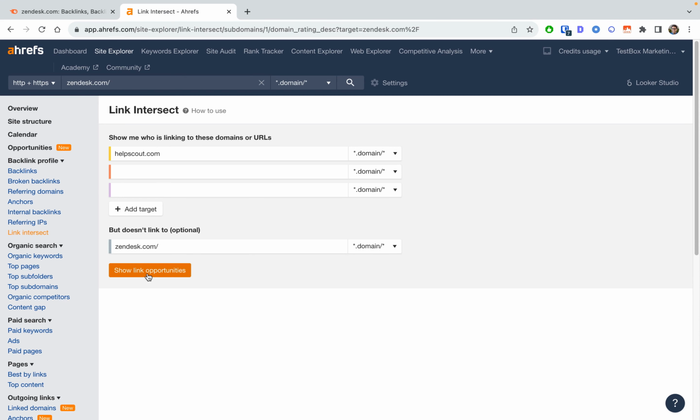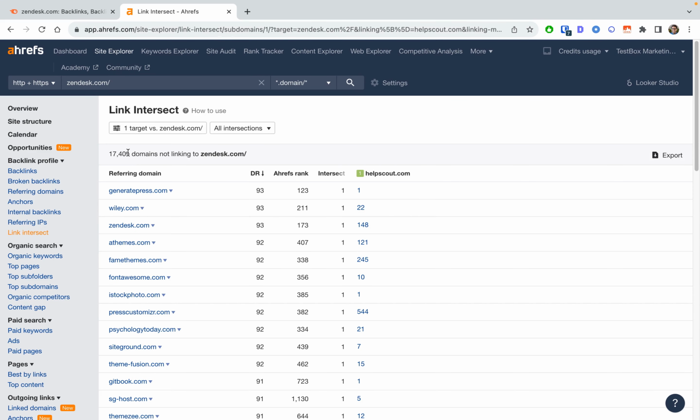So I'm just going to compare HelpScout versus Zendesk. And there you have it. 17,000 domains not linking to Zendesk, but linking to HelpScout. And this is awesome data, especially if you're competing with a competitor. You can reach out to these people and start getting those backlinks.